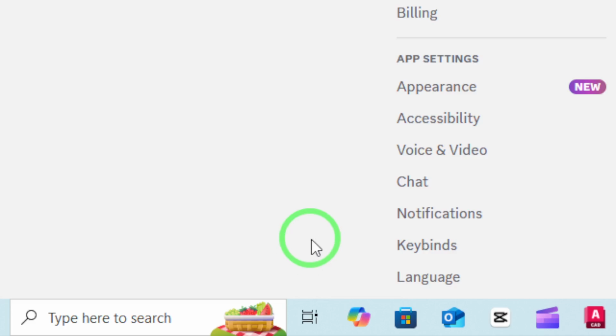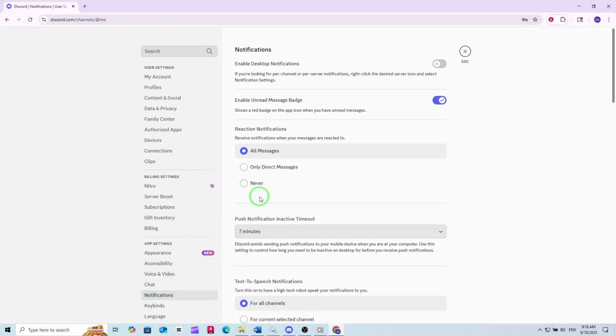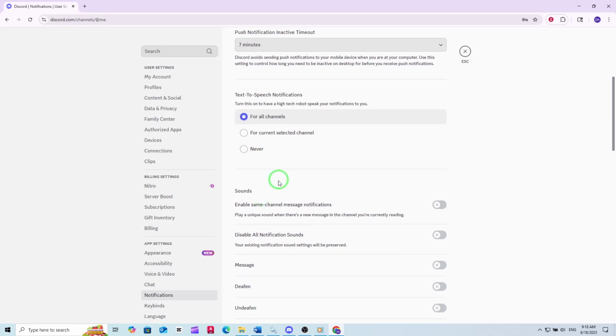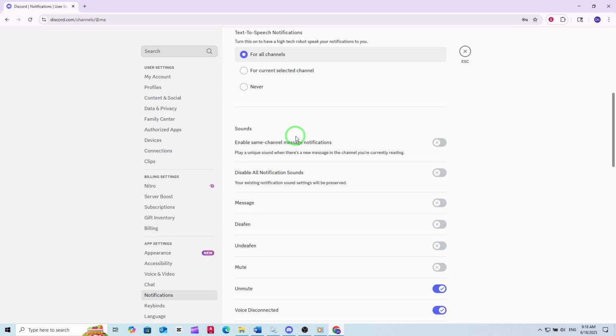Inside the user settings menu, look for the section labeled Notifications in the sidebar. Click on it to access all your notification preferences. Here, you'll find a variety of options to customize how Discord alerts you to new activity. Scroll down until you see the Sounds section. This is where you can manage all the different sounds Discord plays for various events.